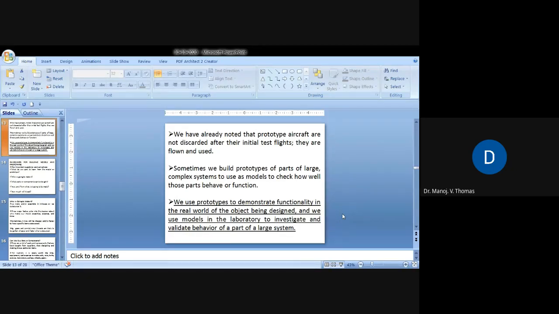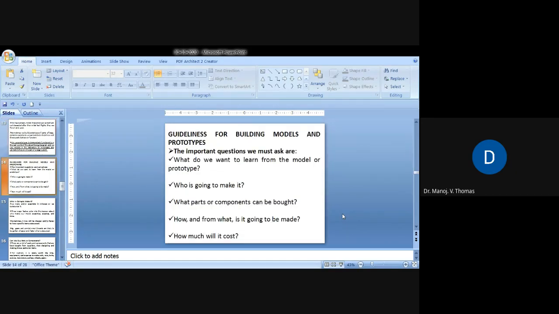So we use prototypes to demonstrate functionality in the real world of the object being designed, and we use models in the laboratory to investigate and validate the behavior of part of a system. So what are the guidelines for building models and prototypes? The important questions we must ask are: what do we want to learn from the model or prototype? What is it that we want to achieve?